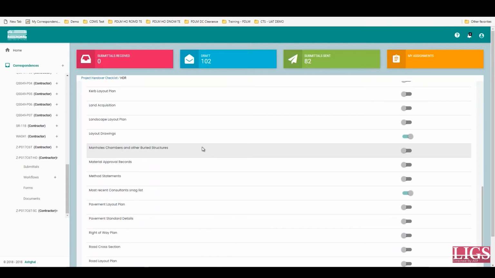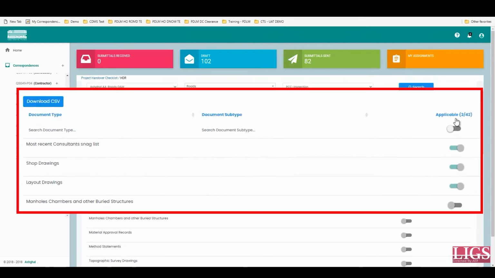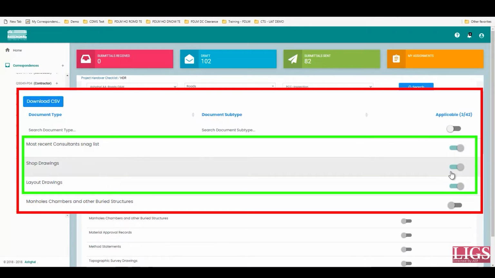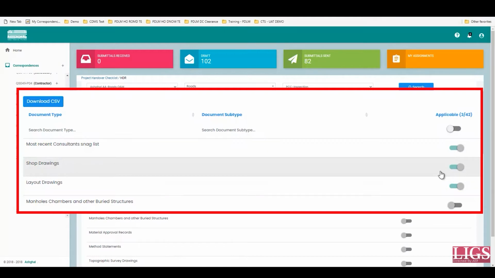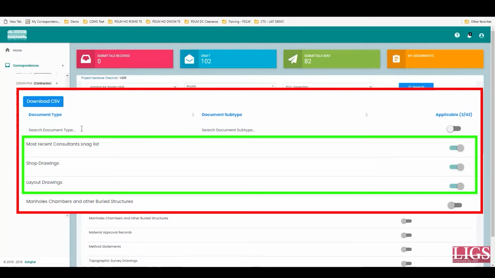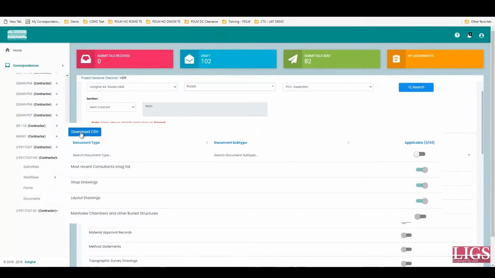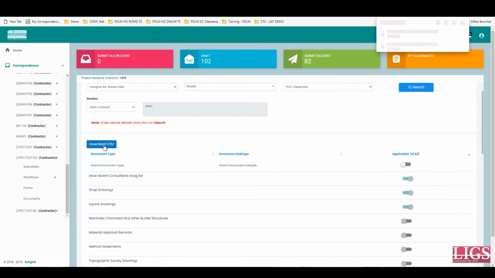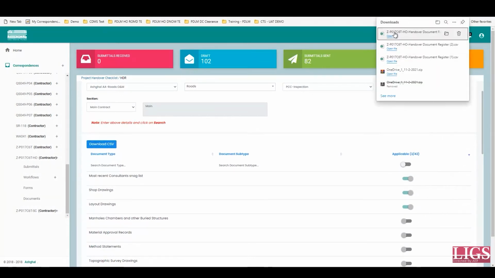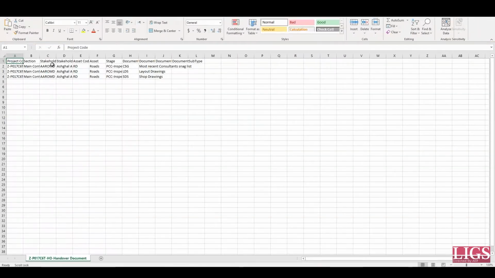Under the main section, you can click this option and the documents will be sorted, and those applicable to you will be displayed on top. As you can see, it is the first three, namely most recent, consultant snag list, shop drawings, and layout drawings. As it is clearly stated here, these three documents are the ones that are required for the Roads Operation and Maintenance Department Practical Completion Stage inspection. You have to keep these documents ready in folders to fulfill the requirements for the request for inspection submission under the Interface Management application.